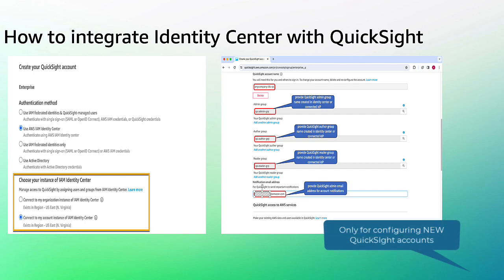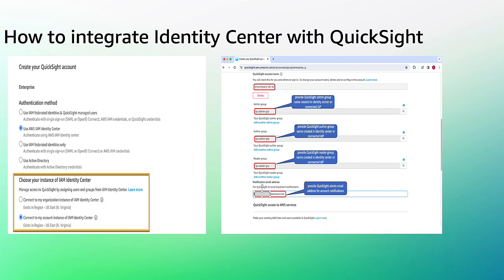First, I want to highlight that you can integrate IAM Identity Center only when configuring a new QuickSight account. It doesn't configure with an existing QuickSight account. To convert an existing QuickSight account to an IAM Identity Center authentication method, you may export and import assets and recreate it. For a new account, the process of configuring IAM Identity Center is depicted in the screenshot.